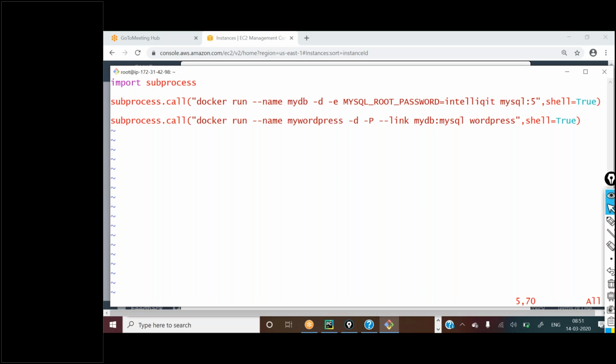Okay, take it down. Create a Python program for setting up a dev environment, where a WordPress container should be linked with a MySQL container. Copy that program.